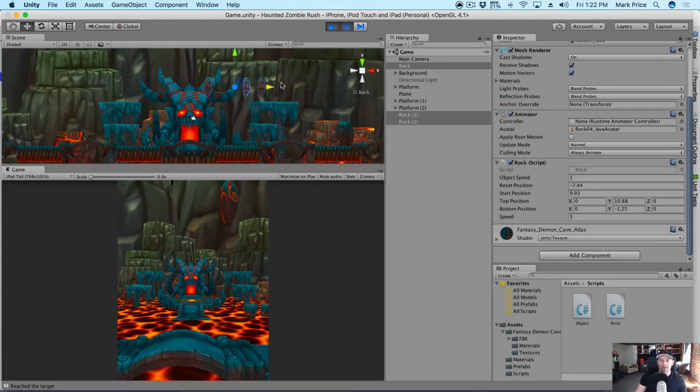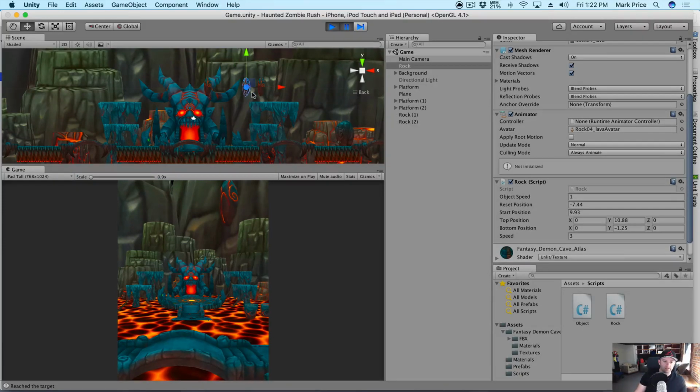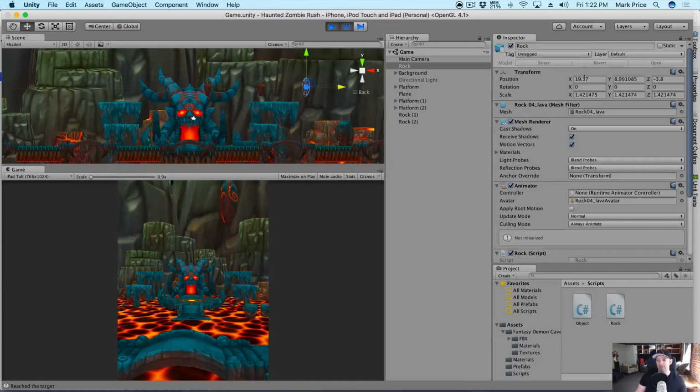So what I want to do is I actually want to increase this more. I want this guy here to go right around over here. I'm just eyeballing it again. And so we're going to say 19 is the number. So I'm going to turn off the play.